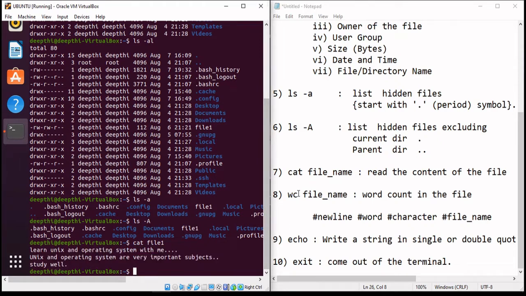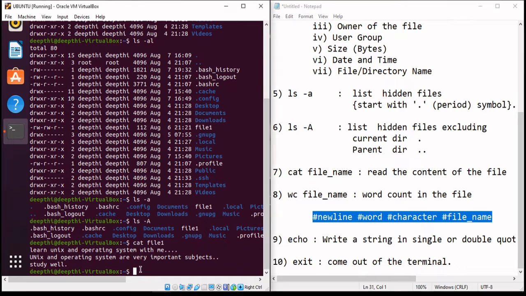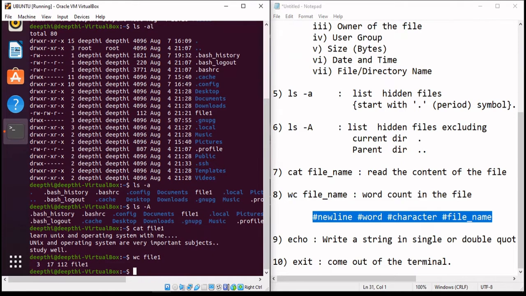And then the next command is wc space file name. So wc will give you the word count in the file. But when you write this command, it will also give you other information. Now let's write it and see what is the result. So if I write wc file1, now let's see what is the output.